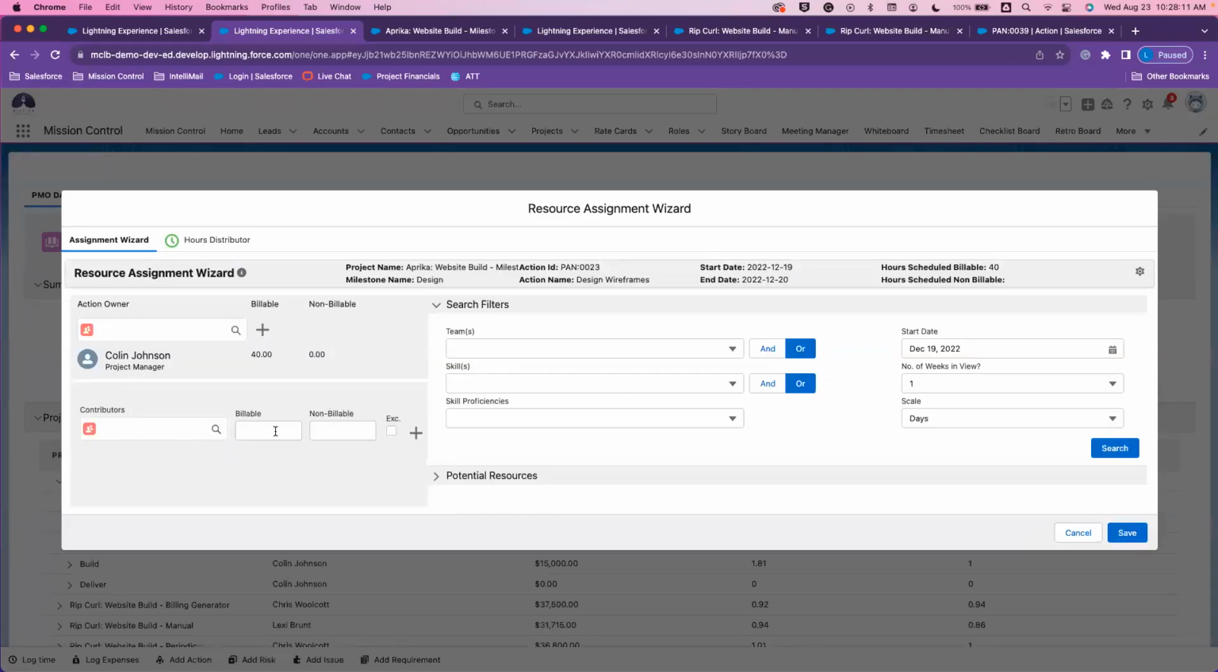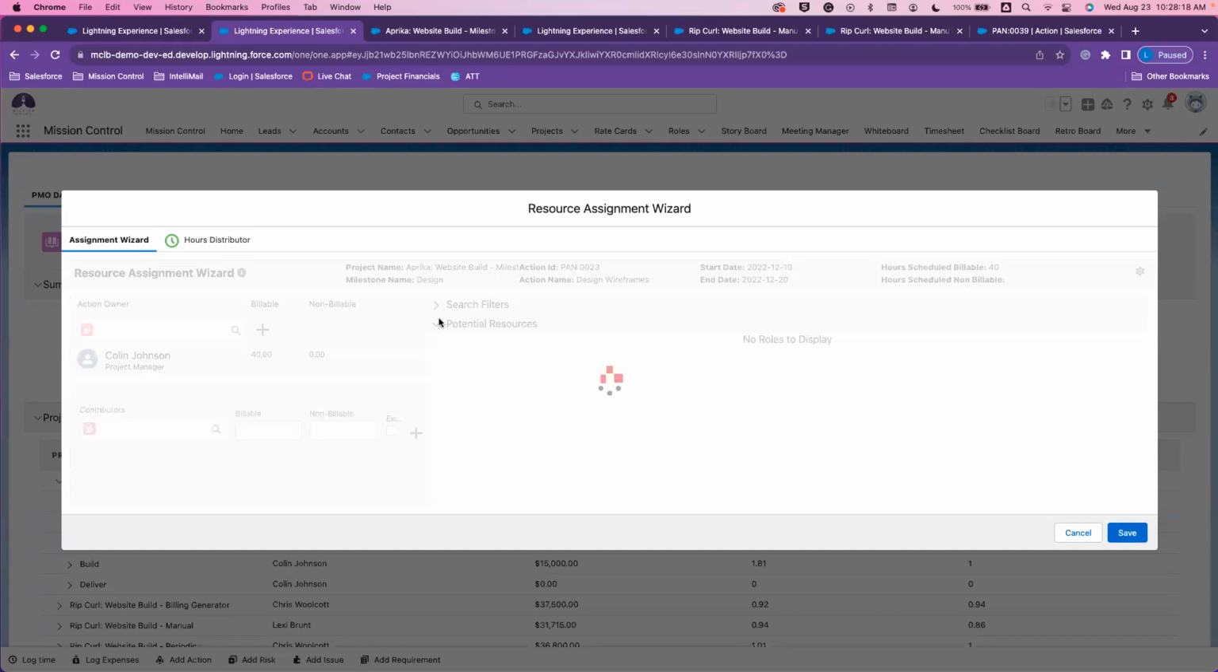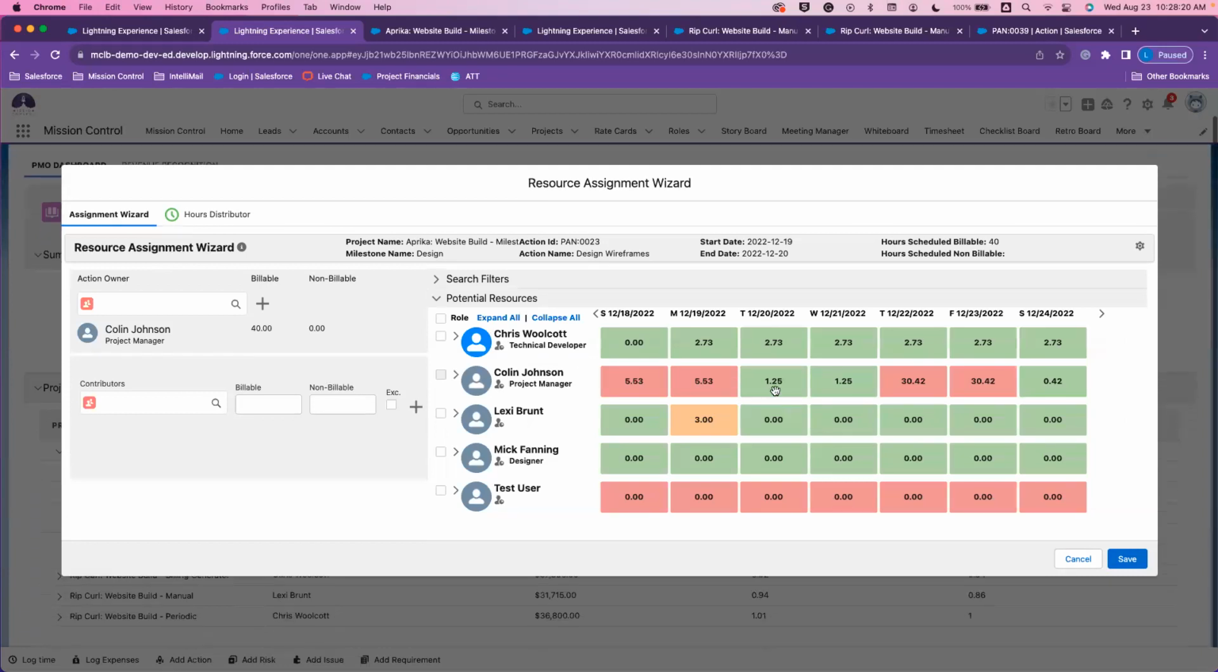I don't have anyone contributing to this action, so I can search for different resources and see if someone has better availability. I do see that there are a few days during this action where Colin was extremely over-allocated, so I might want to assign that to someone else. I would just drag and drop the resource and then determine the amount of hours. I'm not going to get into that right now, but that's what I would use this for.